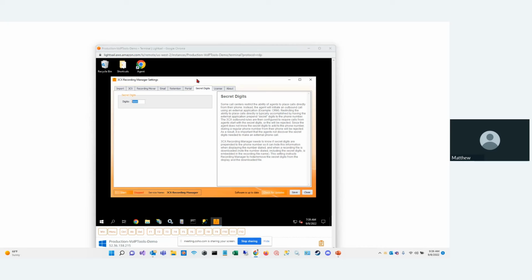Try and do that in the 3CX Management Console, and you'll find real quickly that the console will time out. Once you get to a very large number of recordings, you can't access them anymore through the console because it just times out.